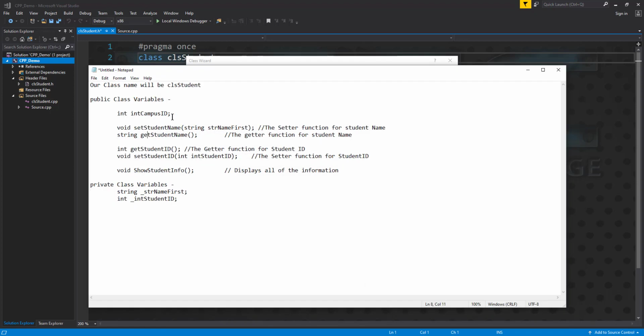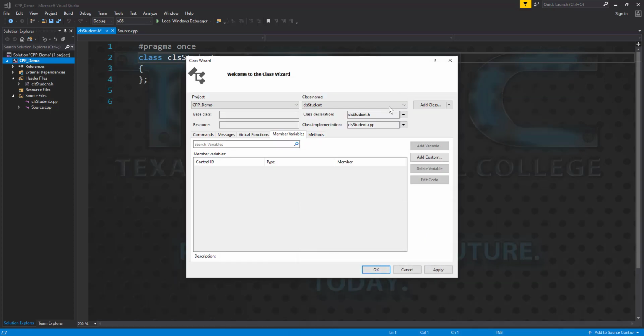So we're going to add some member variables. And we said we're going to create a global variable called int campus ID. And then we're going to create two more that are going to be private. So this one will be public. And these will be private, meaning the private ones cannot be seen outside of the class, whereas the public one can be seen outside of the class. So the private ones are kind of for internal use only within our class.